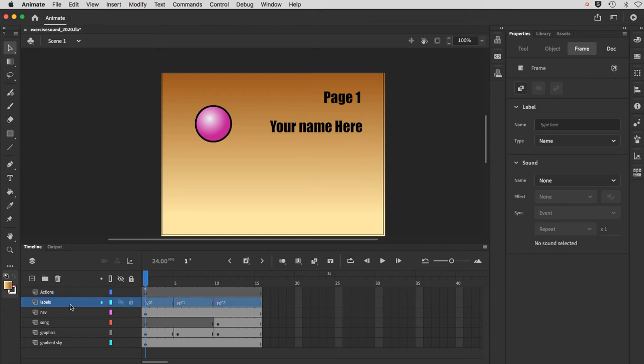Now the next layer down, I've used it for my navigation purposes, and I've put a frame label on each of the three keyframes here. I've got a keyframe on frame 1, I've got a keyframe on frame 5, and I've got one on frame 10. And I'll be honest, I've just spanned these out so it's a little easier to see and to demonstrate. This could have been done with 3 frames, just so you know. But I spanned them out.